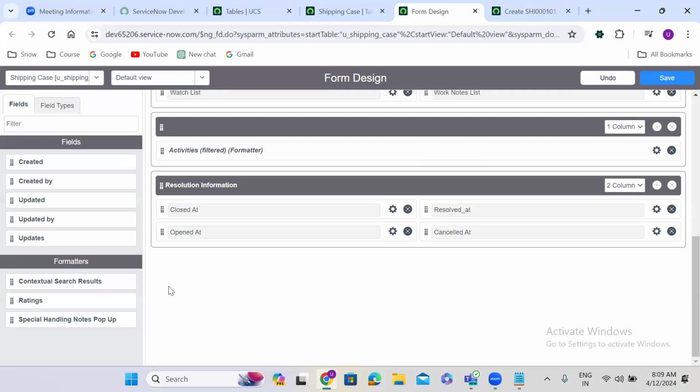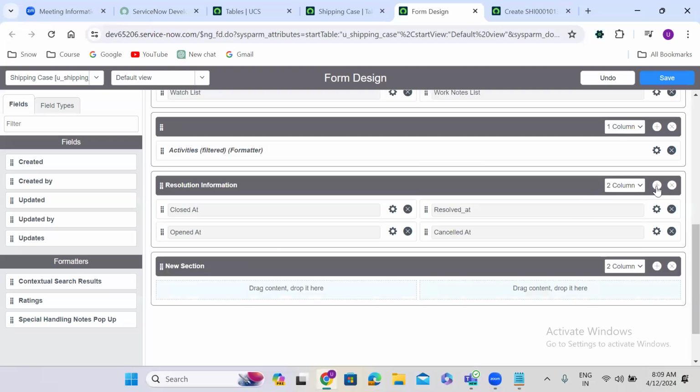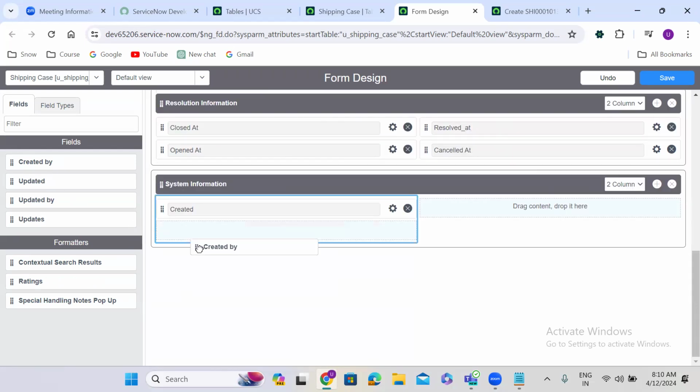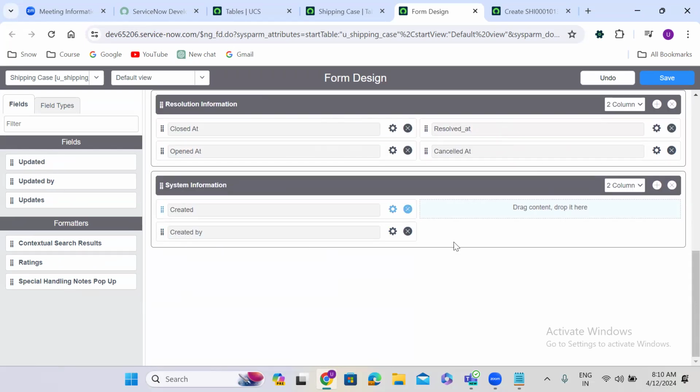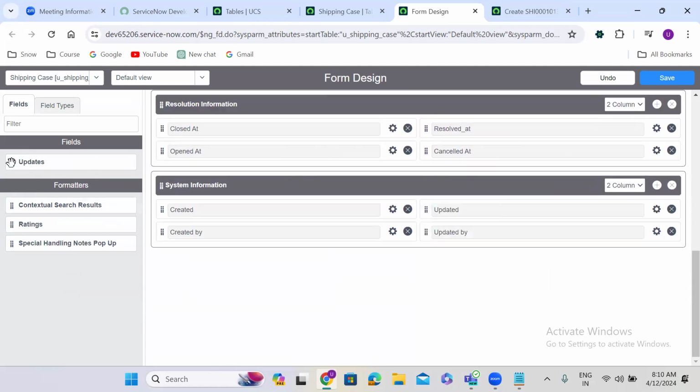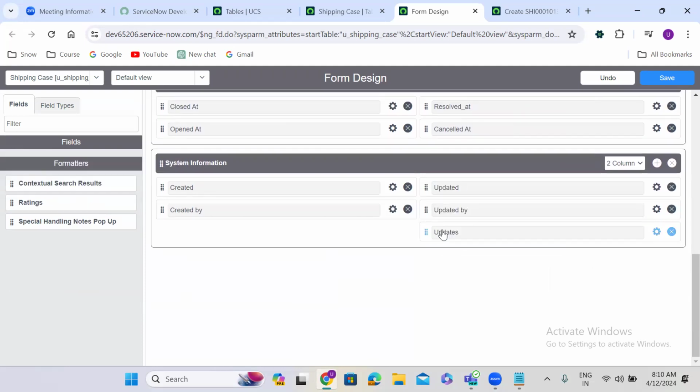I am creating a new section called system information. Created by, created by, updated by, updates. Then where is the system ID? There are 6 system fields, right? Where is the system ID?